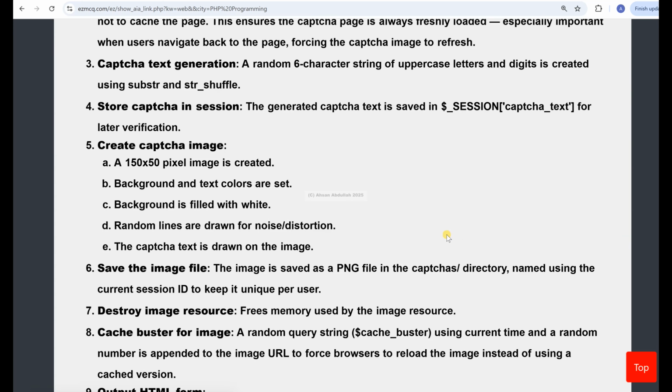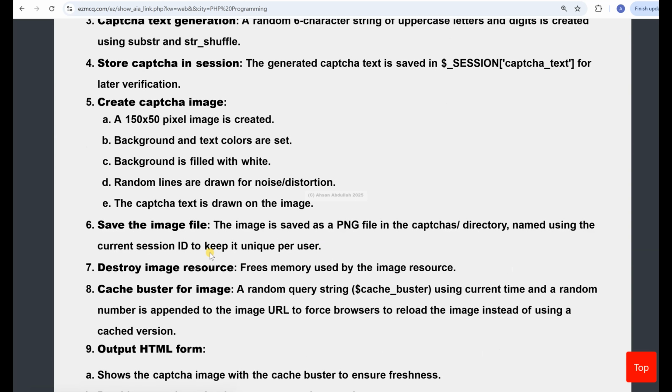So what happens is that a 150 by 50 pixel image is created. Background and text colors are set. Right now no colors were assigned, it's black and white. You can add these colors, and you can have this noise or distortion as per your liking. And then the captcha text is drawn on the image.